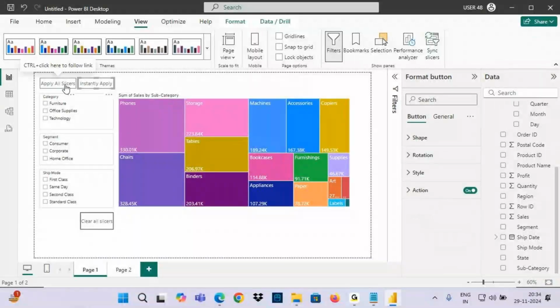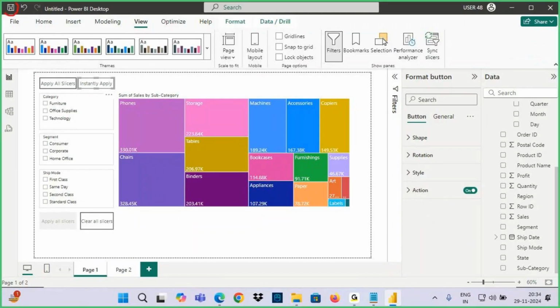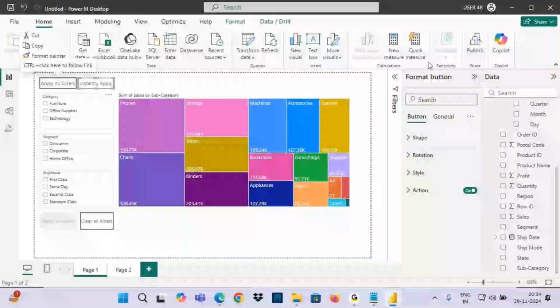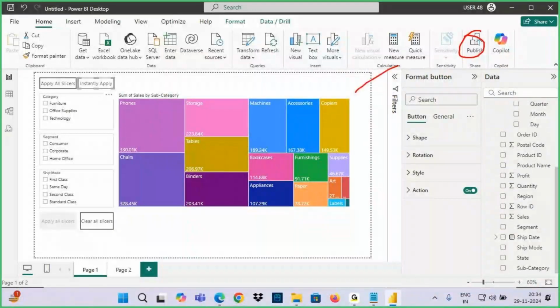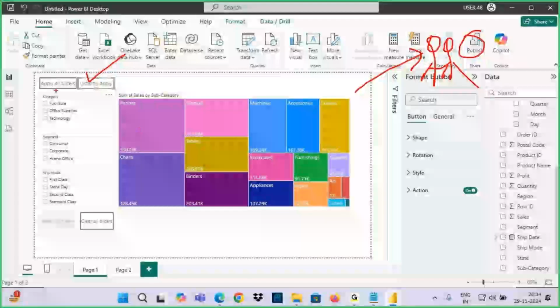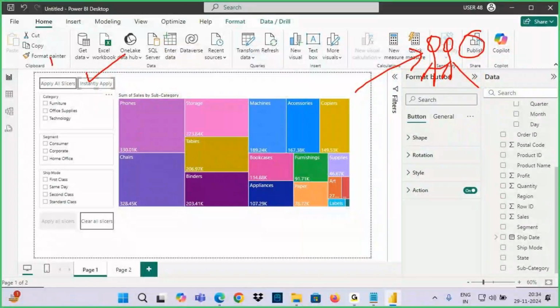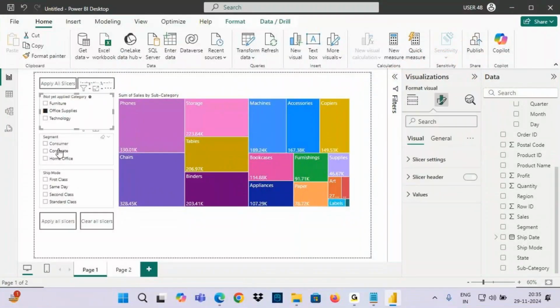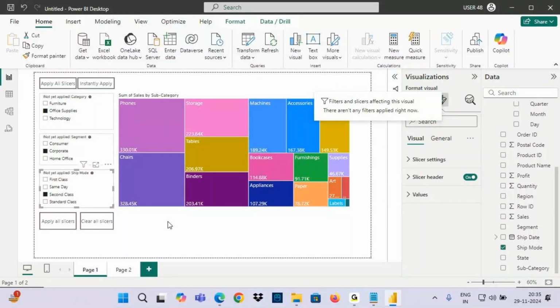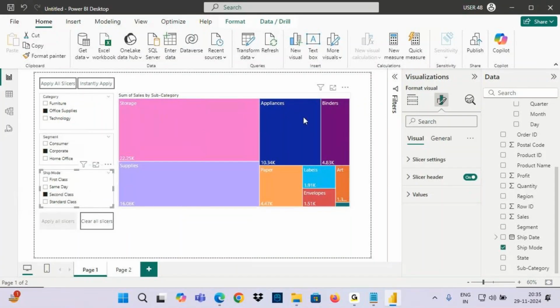Now go and click on Apply all slicers. Now save the report and publish this report to the Power BI service. You share the report with the client. If the client wants to apply the filters instantly, they can click on Instant apply. If the client wants to apply the slicer filters on their own, they click on Apply all slicers. When I click on Apply all slicers, is it applying any filter now? No. It will apply only when I go and click on Apply all slicers.